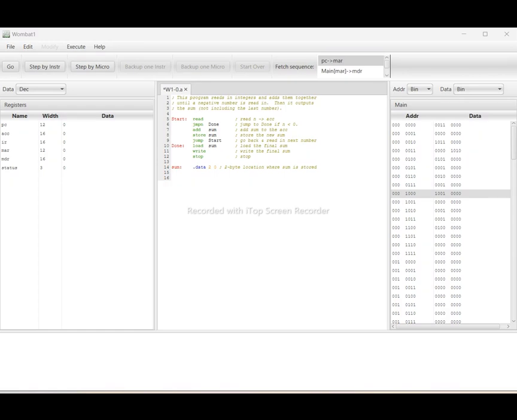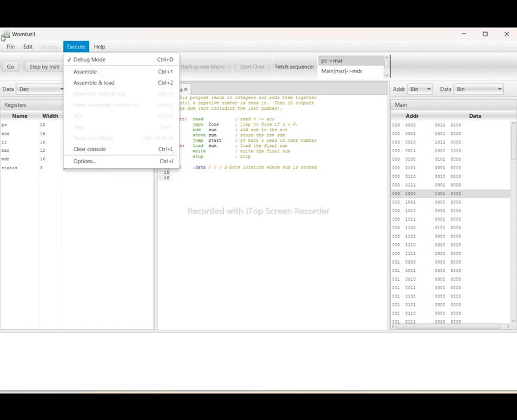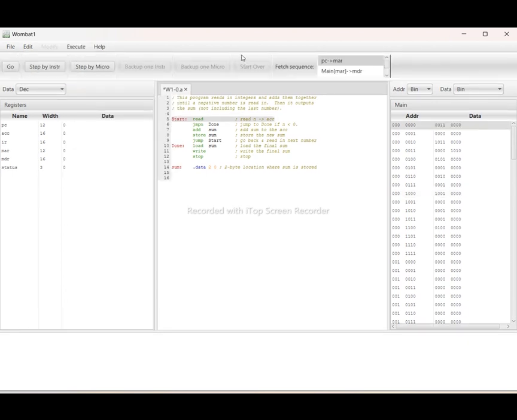The last section, section 3, is working with the CPU C4 application. First of all, you choose the menu bar, and you should turn on the debug mode. This bar will appear, and it contains Go, which does everything in one click, step by instruction, and step by micro. I don't know if there is anything different, but I think it's the same thing.